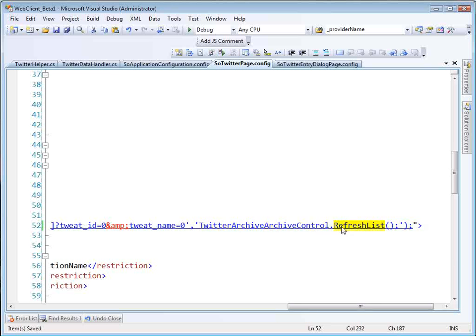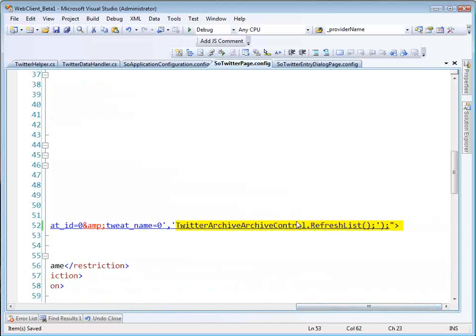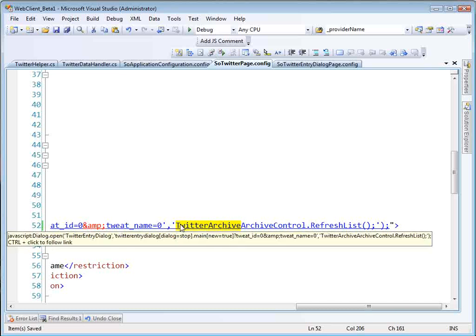This is not something we needed to actually create. This is something that the framework does for us. It will automatically create this JavaScript method with this naming convention. So as long as we know the name of our archive control, we just have to change this text here, and the framework will know how to refresh a particular archive control by specifying a control by that naming convention. Whatever the archive control's name is, followed by archive control dot refresh list.